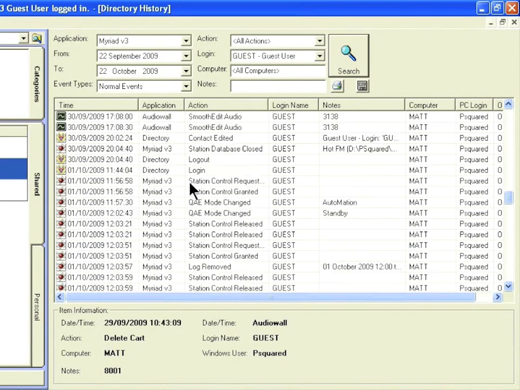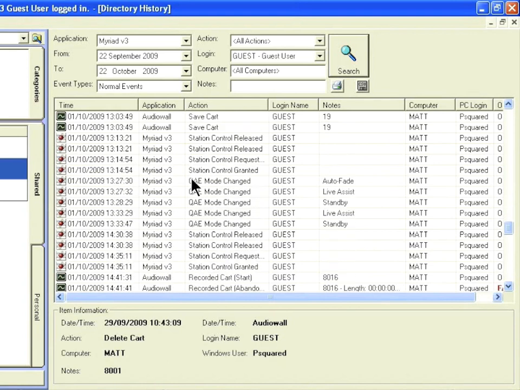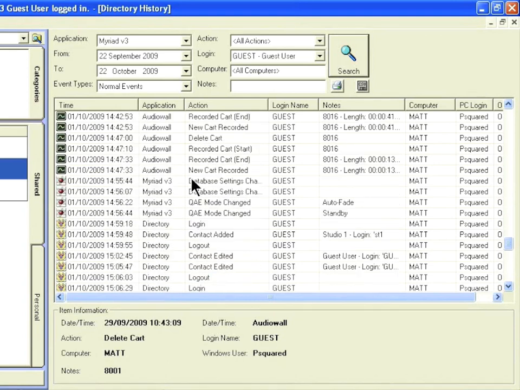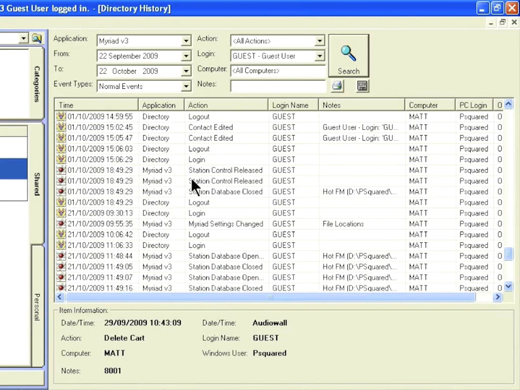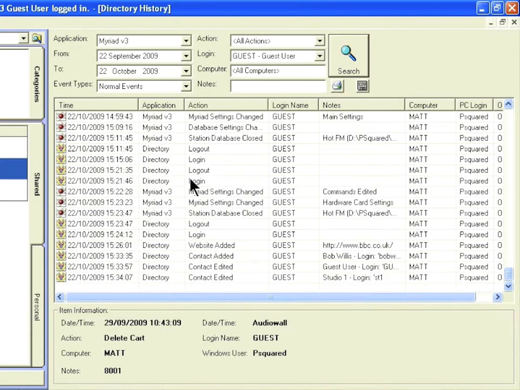So it enables us to fully see what the user has been up to, whether they've created any new ones, also what time they've been logging in and logging out of the system as well, and whether or not they've been using the log and changing bits and pieces around, or whether they've been changing any of the station database settings. So you get a full rundown here.